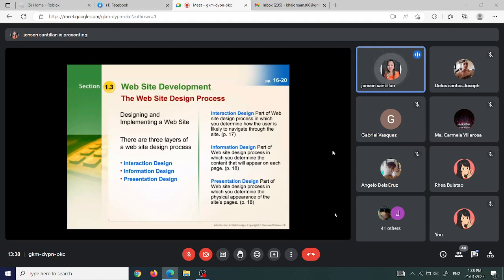Okay? Presentation design, part of website design process in which you determine the physical appearance of the site's pages. Okay? So, how you will present it in terms of its color. Di ba? Hindi naman din basta-basta. Naglalagay ka ng color. Baka may color na masakit sa mata. Tapos yung mga fonts mo malalaki, para lang masabing magkasya, malaki yung design nyo. Di ba? Pangit yung dating ng design when it comes to the balance of designing. Okay? Next.